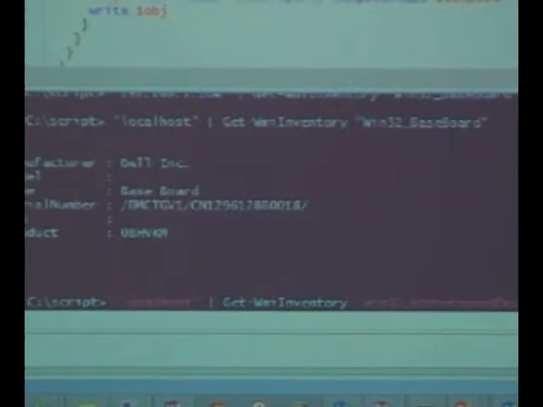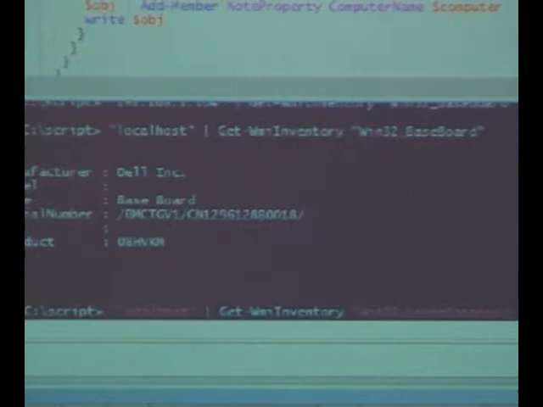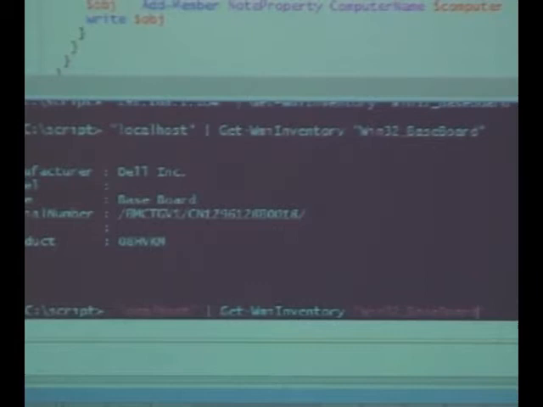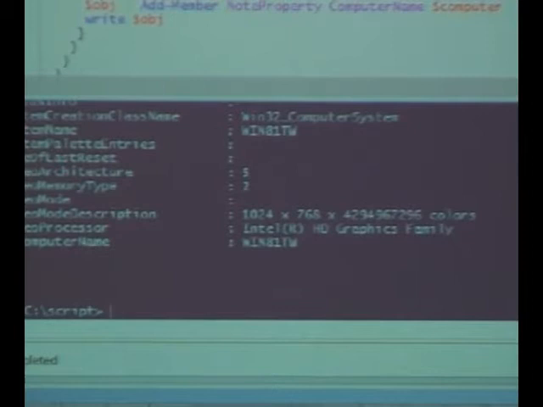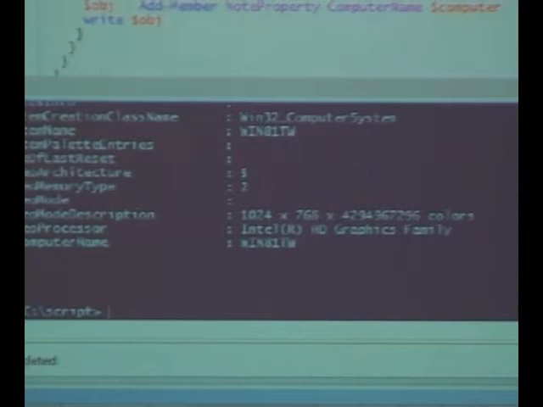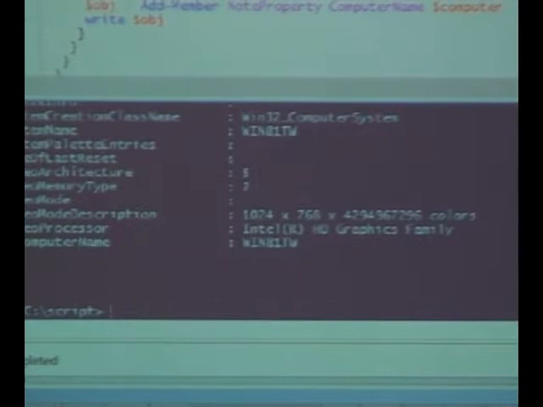What else have I got in here? Well, let's just type something. How about video controller? That's a pretty good deal. I mean, I could write this so it would go out to my network and start pulling in all this information. Of course, I probably could have loaded the MAP tool and gotten the same information, a lot less work. But PowerShell's a good exercise to go through.